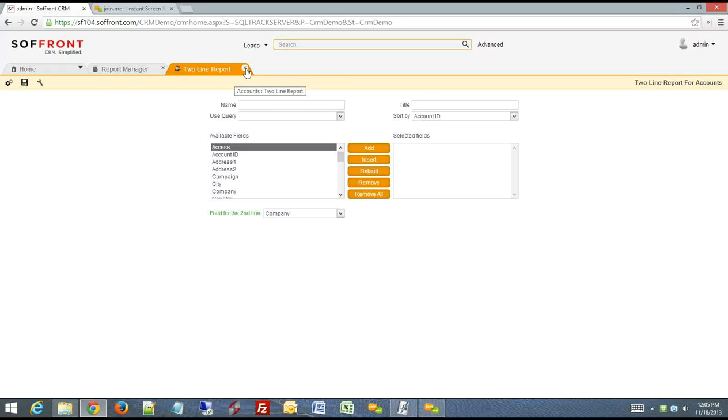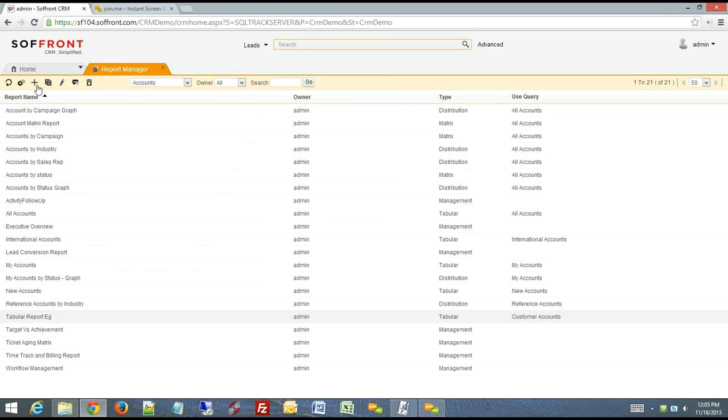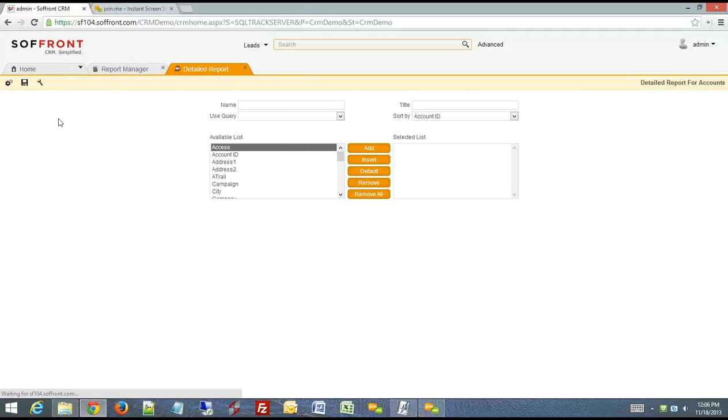Now, let's look at something more interesting. We have a detailed report, which is very similar to a tabular report, except that in the detailed report you can have longer text fields visible clearly, because in this report the information is not displayed as tabs or columns, rather as vertically organized. Let me quickly create one.